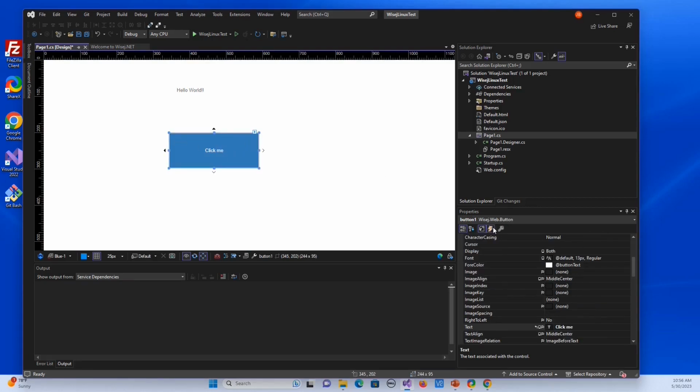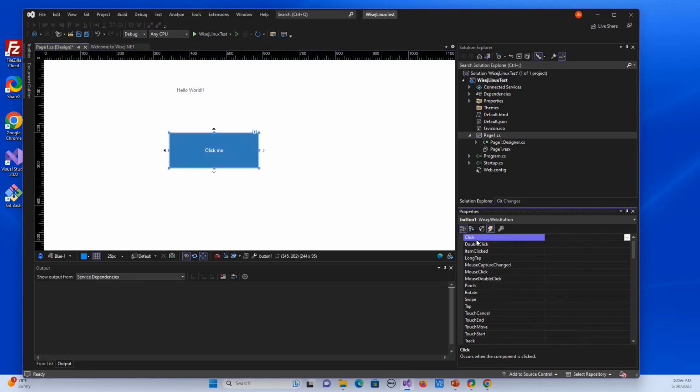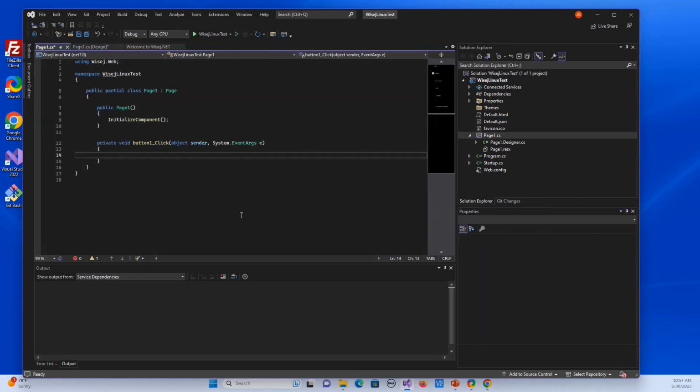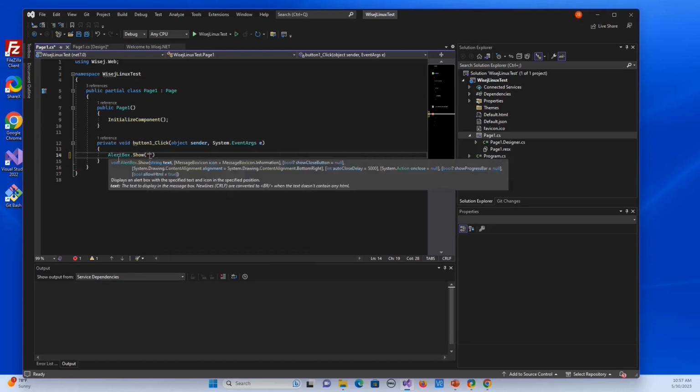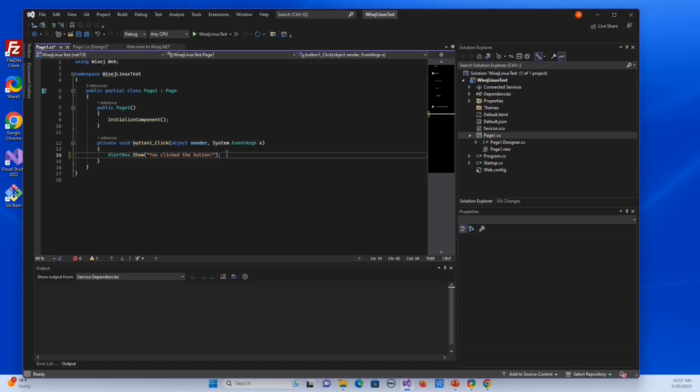Let's see, so if I want to add an event, I can go over here to the lightning bolt and I'll double click on the click event. So this is the click event to the button. We'll just go ahead and do an alert box. AlertBox.Show, you clicked the button. Perfect. Go ahead and run that.